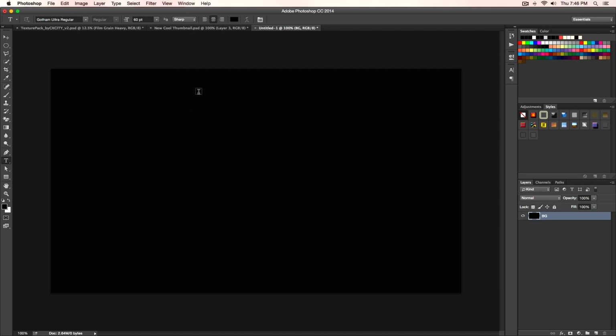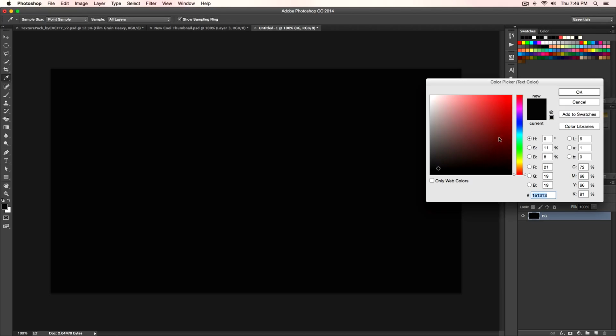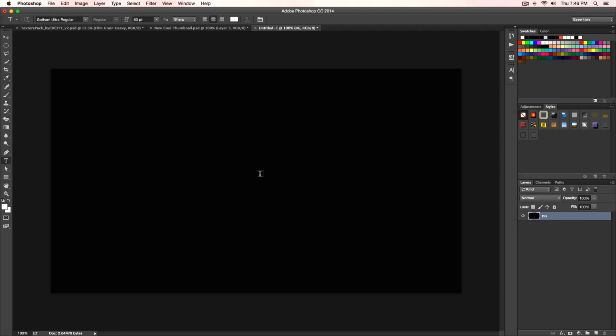So anyway, this is the font I'm going to be using. Now you want to use a font that's thick, a thick typeface, that way you'll be able to see all the texture. So I'm going to be using Gotham. I'm going to use white, so it's a contrast color against the black. And I'm going to type in tutorial.